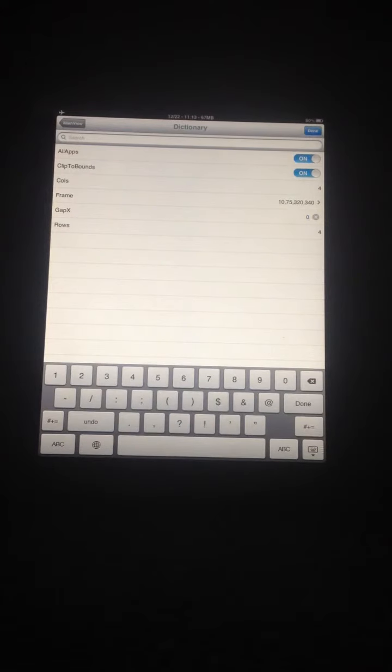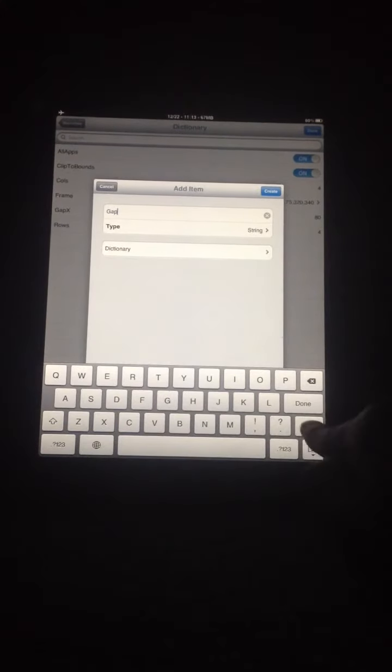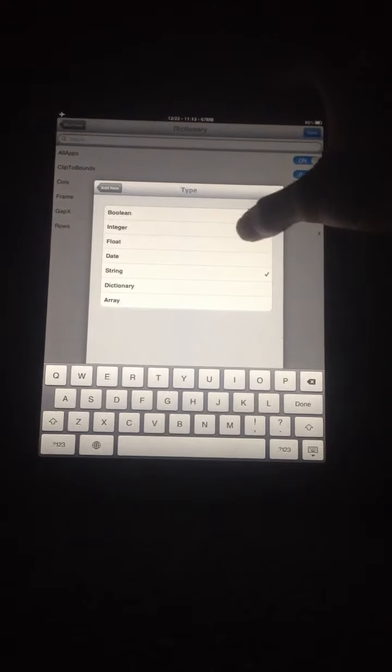Next you want your gapX, and that's just the space between each application in the X direction. That needs to be an integer, and for my gapX, I'm going to use 80 pixels as my gap. Now you need your gapY, same concept in the Y direction. I'm going to use 65 for my gapY. Actually no, I don't want 65, I'll mess it up. Keep it nice and simple: 80 by 80 for your gaps.